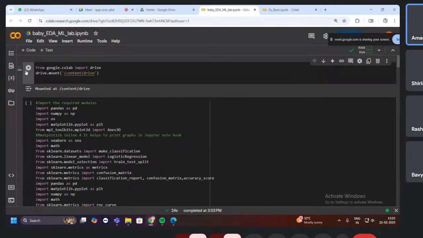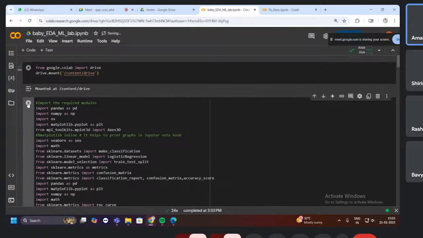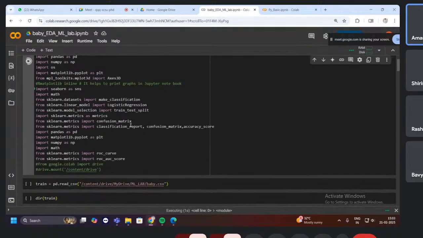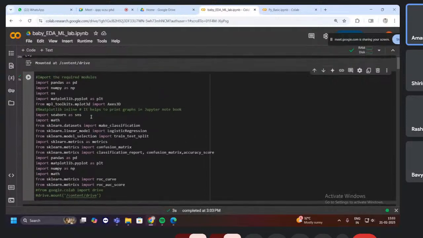Now the tick mark specifies that it is mounted successfully. Now I'm trying to import the libraries and the different things which I need. You can observe that I have used pandas, numpy, and the operating system library so that I could access my OS files. You may not require it, but generally these are the normal libraries which we import while doing any exploratory data analysis.